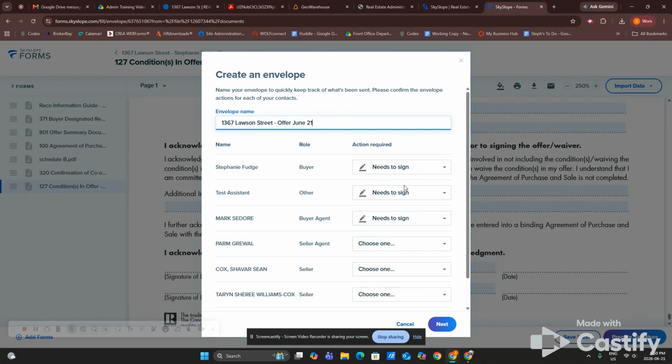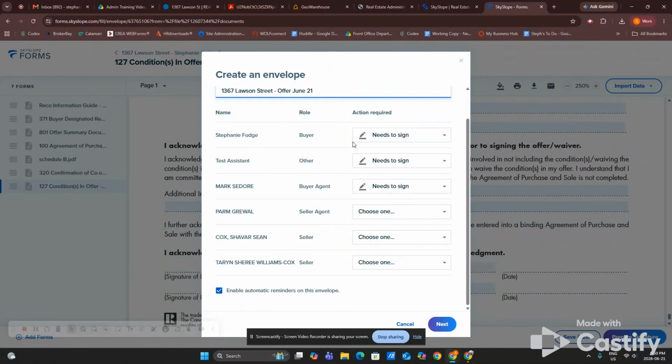And then we start talking about who needs to sign. So Stephanie is the buyer. Of course, Stephanie needs to sign. Here is me. I'm the test assistant. I do not need to sign this. I'll just receive a copy instead. Mark, being the agent, needs to sign.